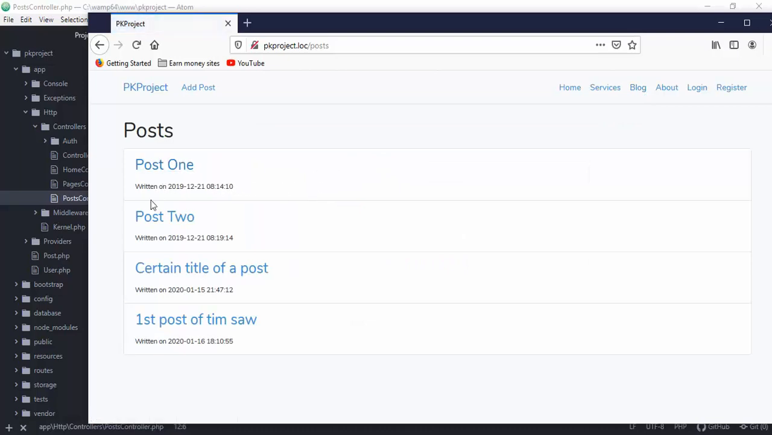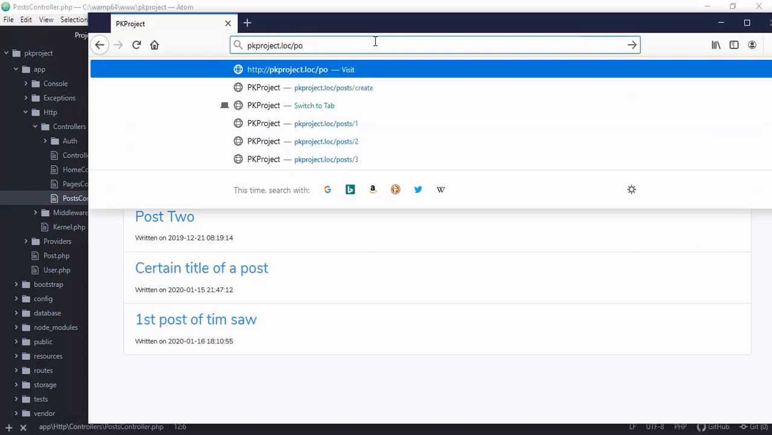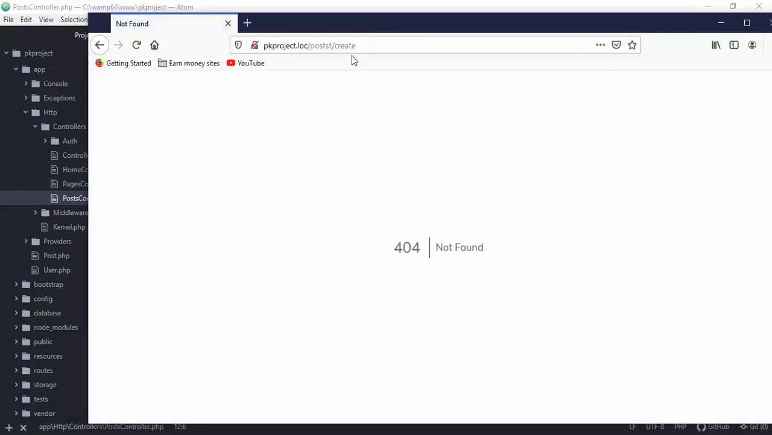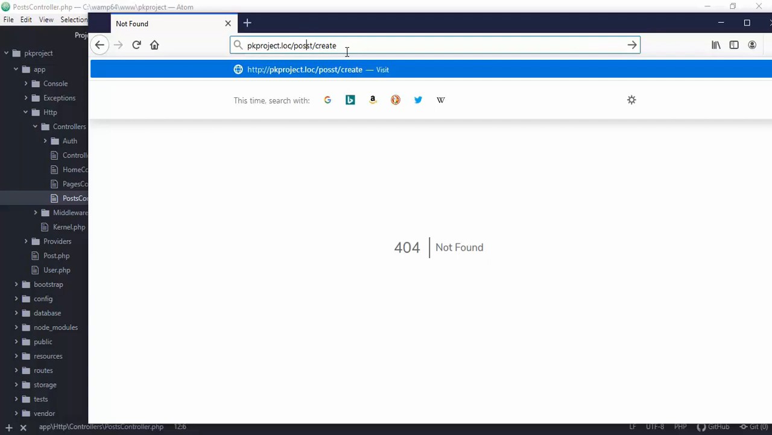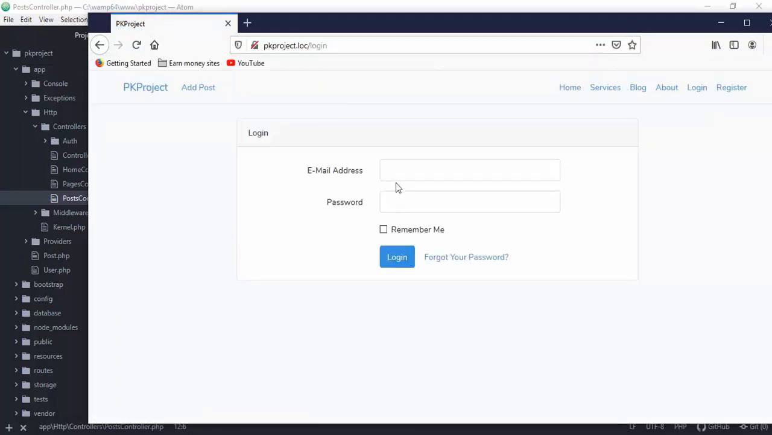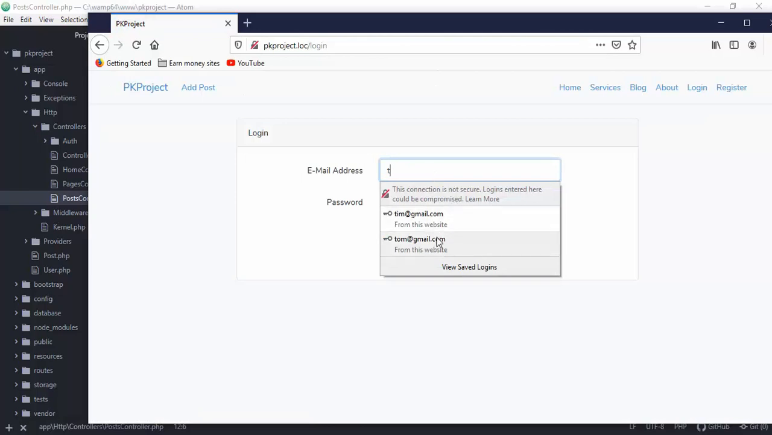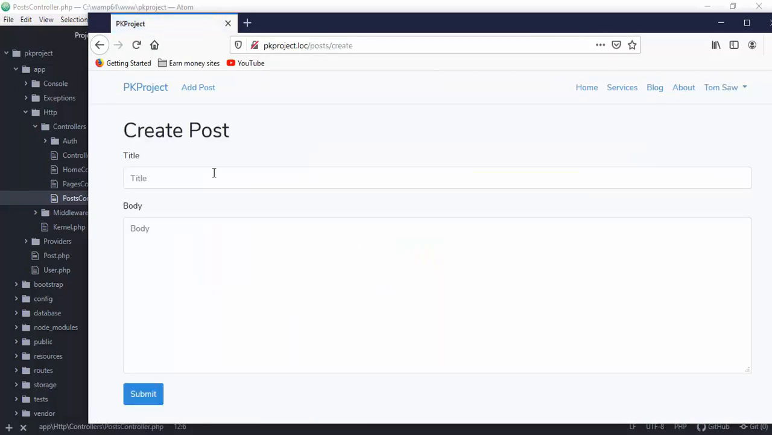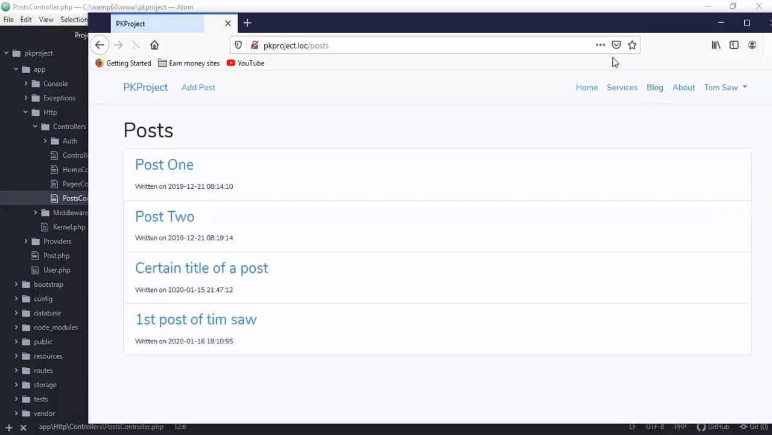So these are the posts, and we can't access the create for now, right? Because we're not logged in. Posts should be /post and then create. So if we try to log in by using our account, so log in, there you go, we can access the create post. And now let's just solve the problem with the individual post.